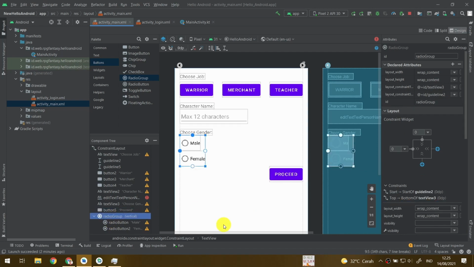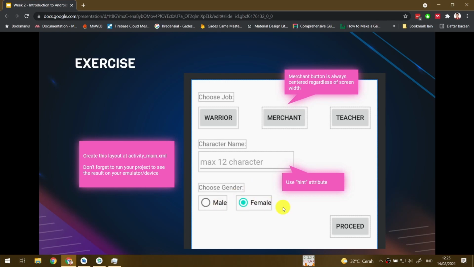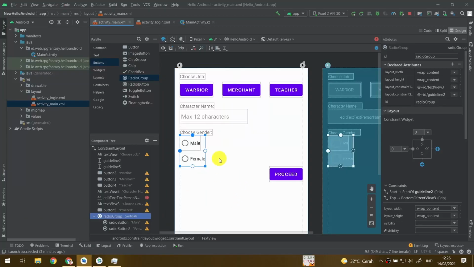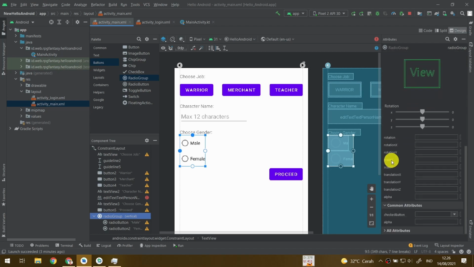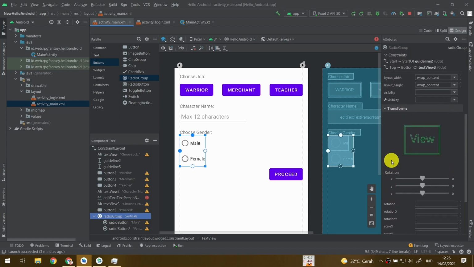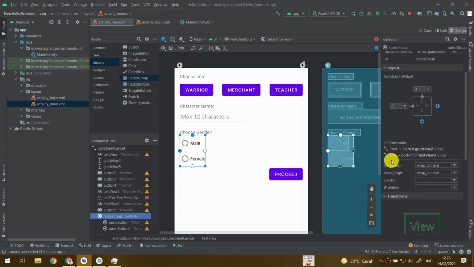And if you want your radio group to be aligned horizontally rather than vertically, like in this example, this one is horizontal. In this example, the radio buttons are aligned horizontally, but we have vertical. To change that, let's take a look at the attributes. We should have the orientation attribute.